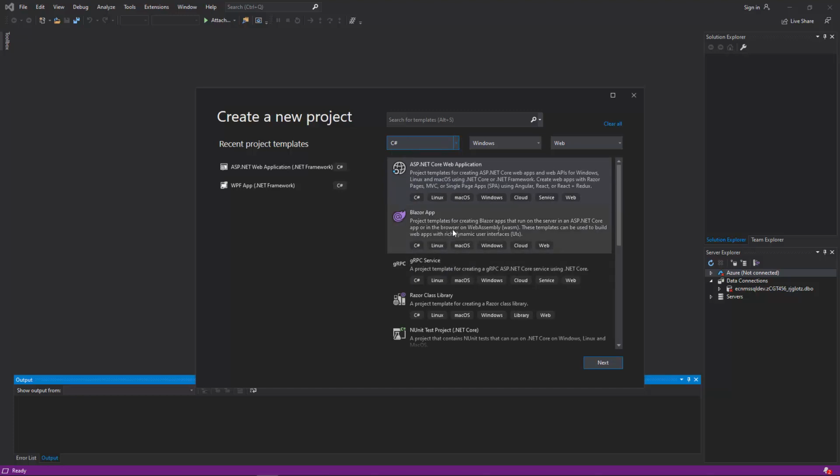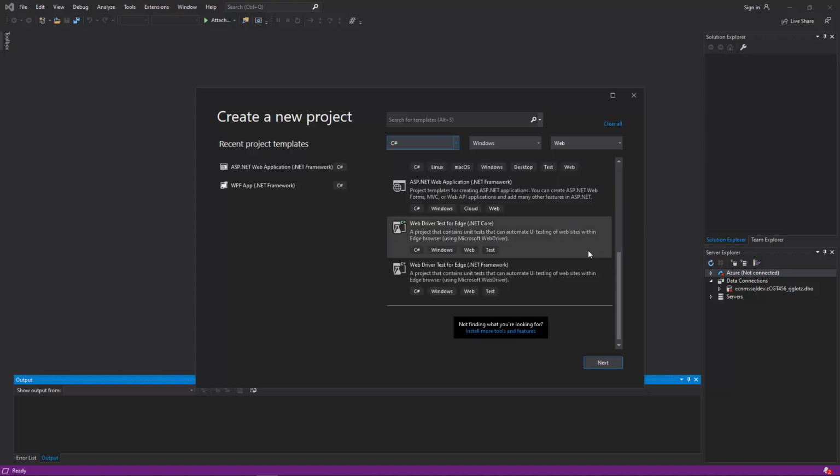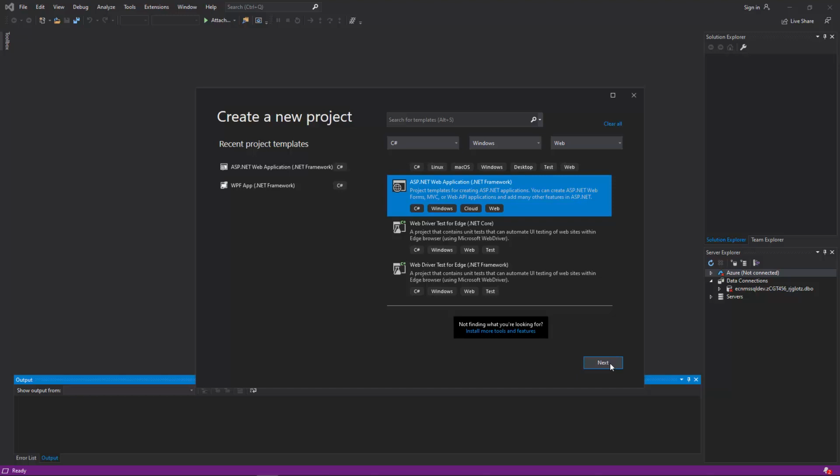And then you also need to make sure that you do not choose the core. If it says core in it, do not choose it. You need to scroll down and find the one that says ASP.NET Web Application, C#, and then click Next.